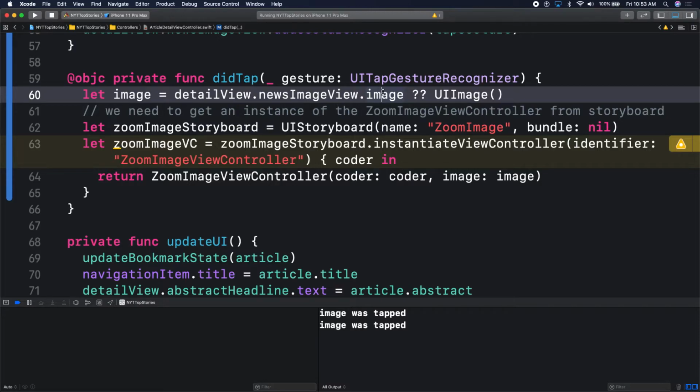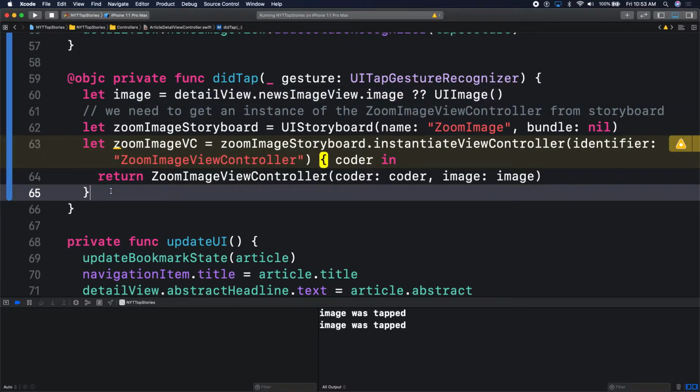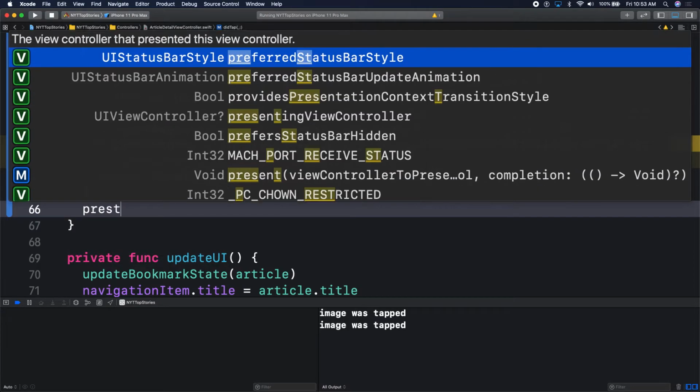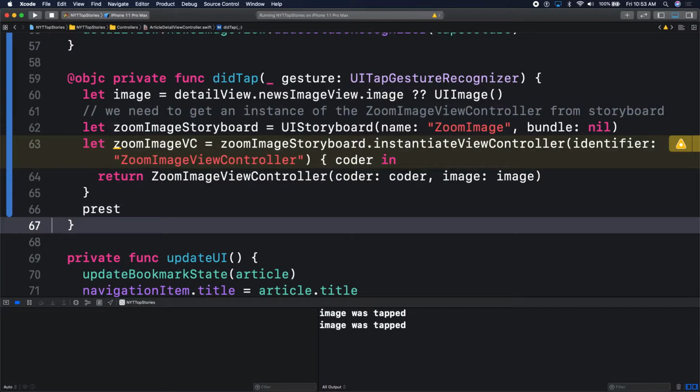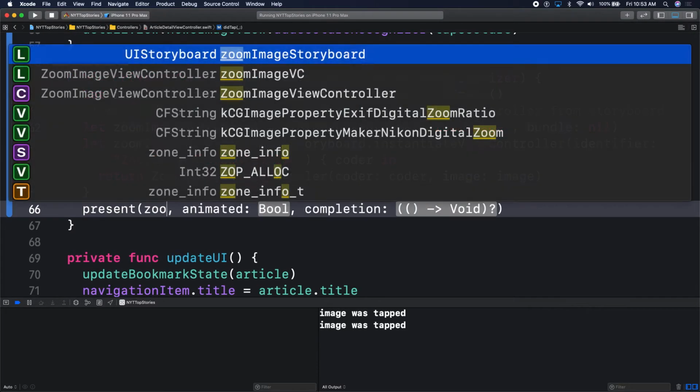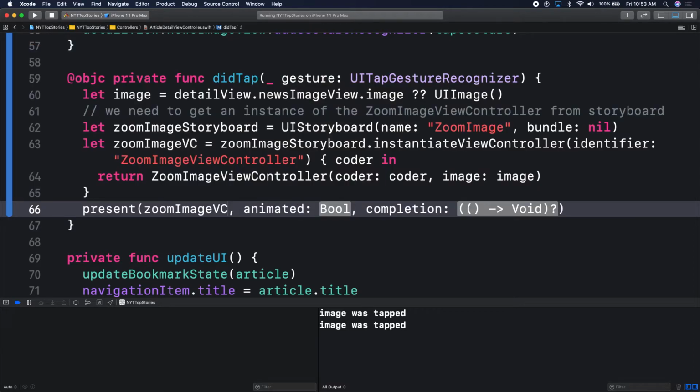Oh, and then we'll say navigation. Yes. And in that case, we're not going to push, we'll present. Exactly. So last step here, as Tiffany is saying, we'll present. We'll present our view controller called zoom image VC.